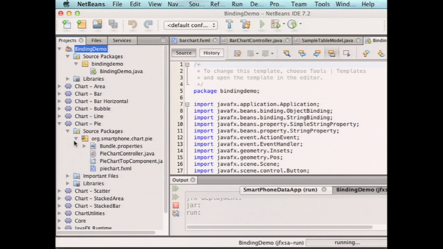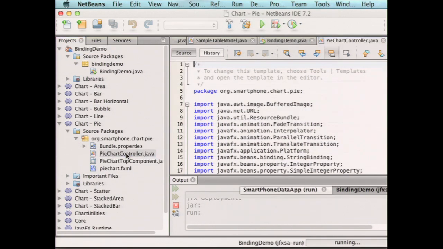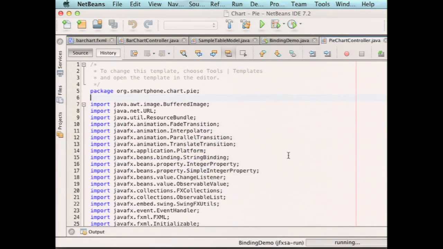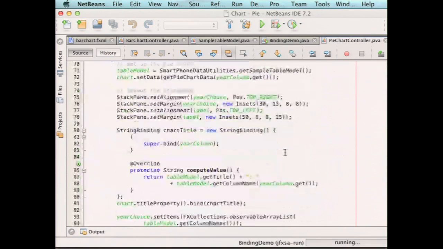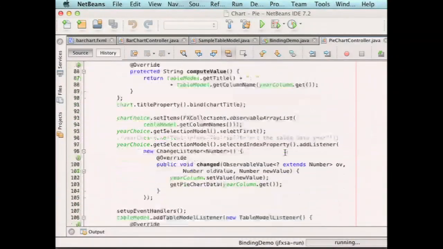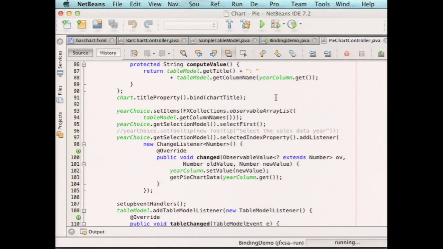Okay, so Gail's going to go into the pie chart controller code now. And there we go, and make it a little bit bigger. So let's scroll down to about line 90 here. And again, what a lot of you probably want to do is study this code when you get a chance, right?